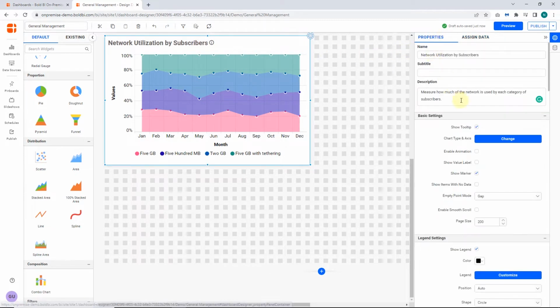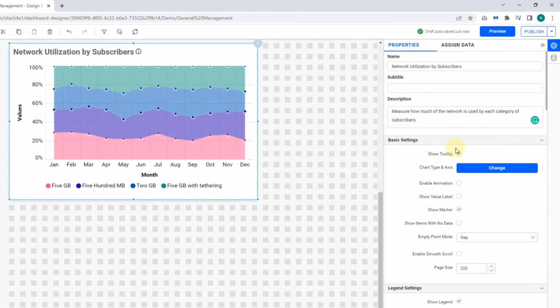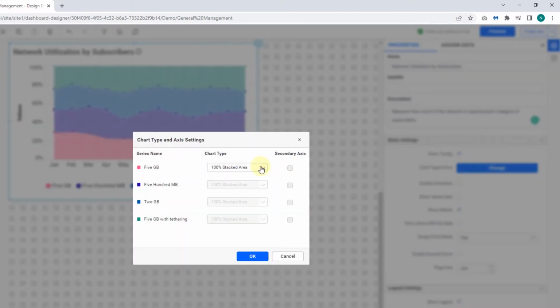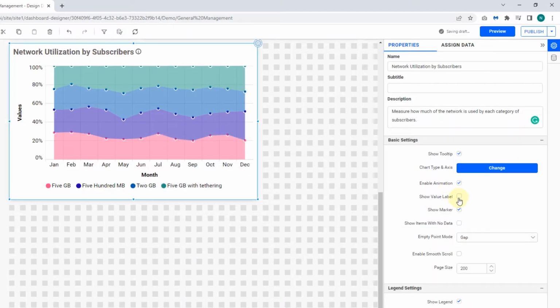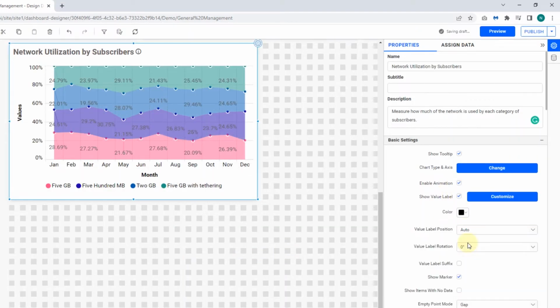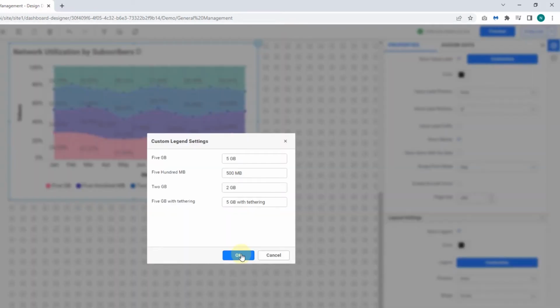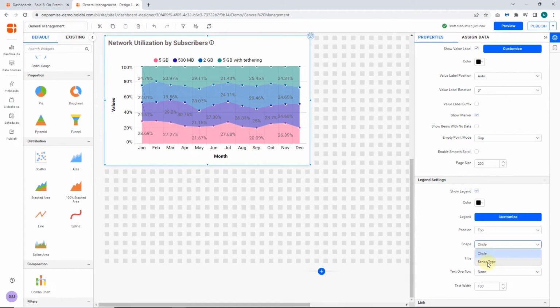Under Basic Settings, by default, the Show Tooltip option will be enabled. It can be disabled if needed. You can also switch chart types. Here, you can customize the value labels by utilizing the options provided. Then, customize the legend names, position, and shape if needed.